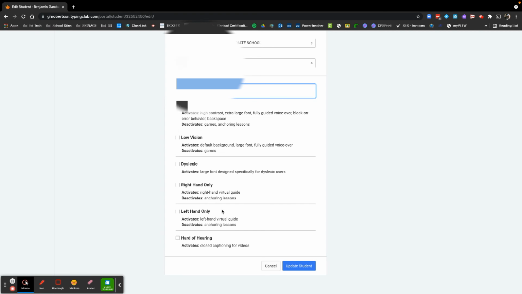If they have only one hand that they can use, we had a student a few years ago that had a single right hand, no left hand, you could do right hand only. And then you could also set to dyslexic if they have a dyslexia impairment. So lots of different features here. And then once you click that, you set update student, and that student now has that feature.